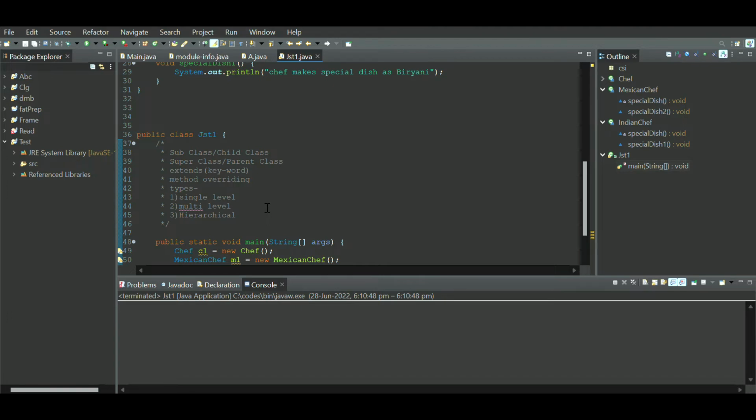The parent class contains all the methods, and the child class inherits. We use a keyword called extends to say that it's inheriting from the parent class and gets all the methods from it. So I want you guys to remember the keyword called extends.